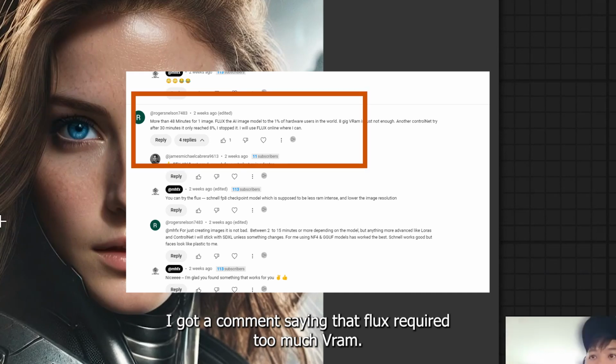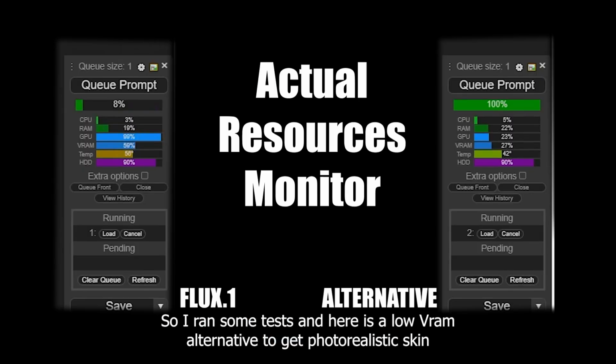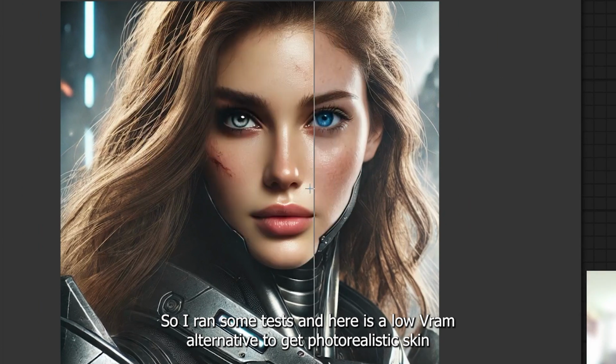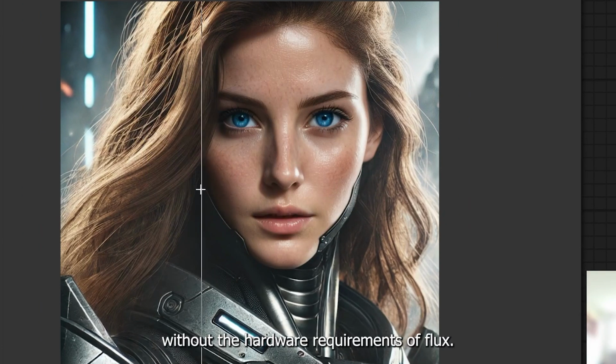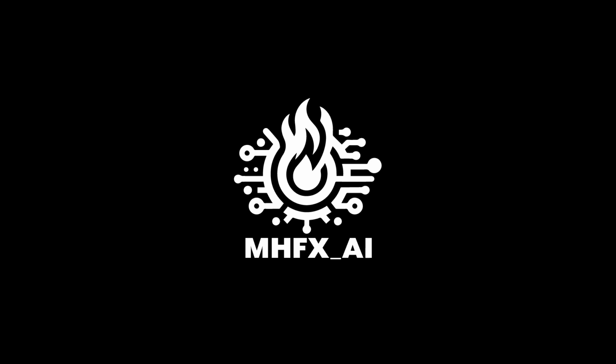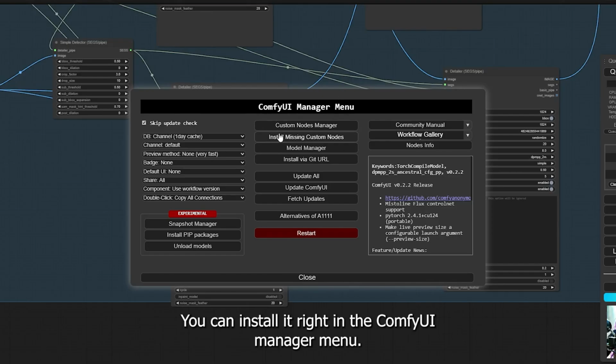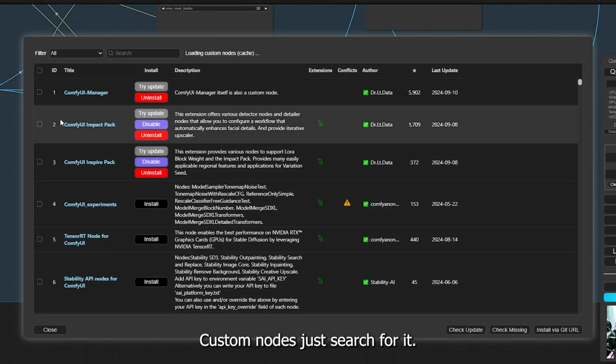I got a comment saying that Flux required too much VRAM, so I ran some tests, and here is a low VRAM alternative to get photorealistic skin without the hardware requirements of Flux. We're going to be using the ComfyUI Impact Pack. You can install it right in the ComfyUI Manager menu, custom nodes, just search for it.